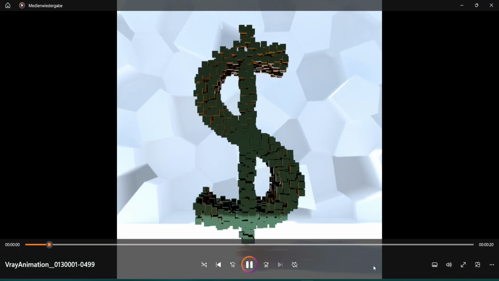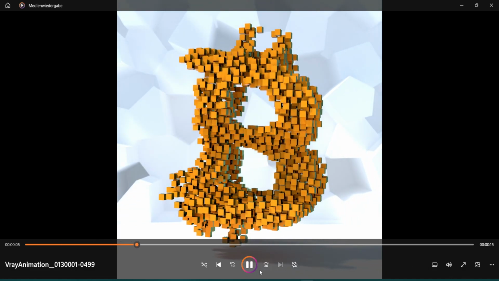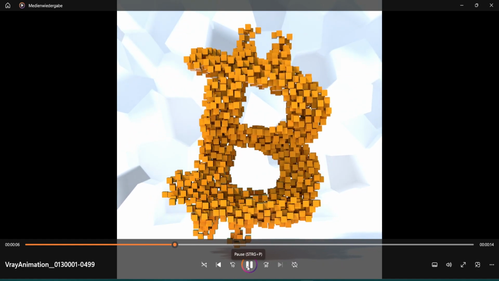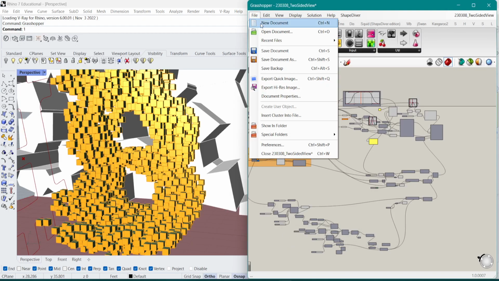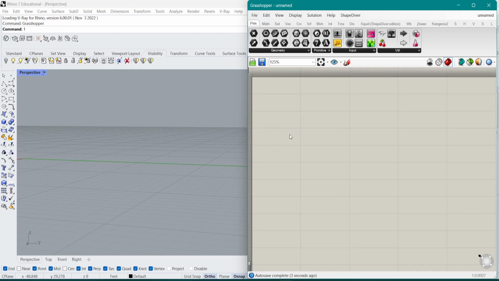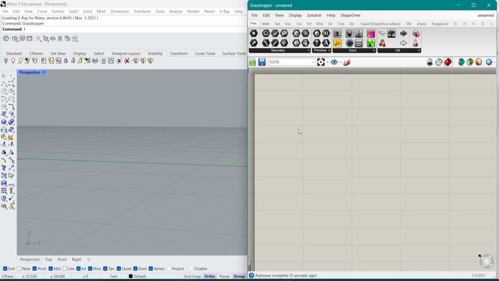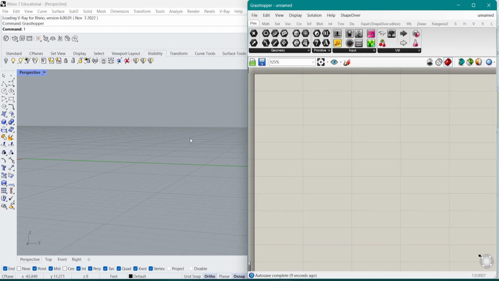Going from one place and then going to the other one, which would be great. So we're gonna do this by starting with a brand new Grasshopper file. The first thing we're gonna do is we want to create the outlines.